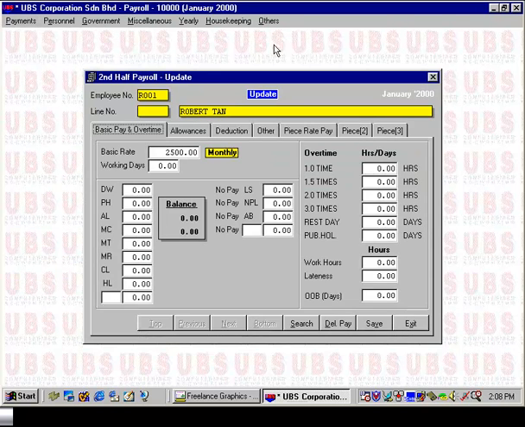So as you can see the detail of Robert Tan, his basic rate has been defaulted from his personnel detail and he's paid $2,500 a month. Now for working days in a month, in this case we'll set it to 26 days in a month. Now on the left hand side of this page you will see the various different types of paid leaves.